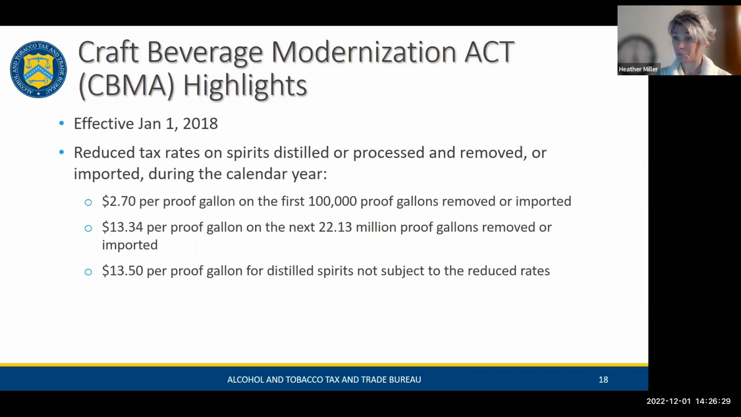It should be noted that effective at the beginning of fiscal year 2022, only distillers who perform a processing activity other than bottling are entitled to take a CBMA reduced tax rate on distilled spirits that the distillery processes and removes.